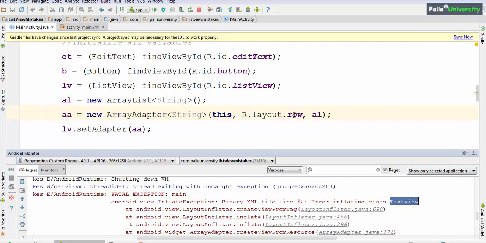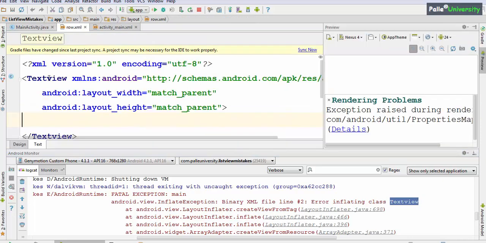So let us open this row.xml by pressing Ctrl and clicking on this row. Check here what is the problem with this text view. Can you identify the problem? This is the most common mistake done by entry level programmers. If you remember, in a class name, every word should start with a capital letter. Text, T is starting with a capital letter. But what about view? Is V starting with a capital letter? No. So it is not a predefined class.